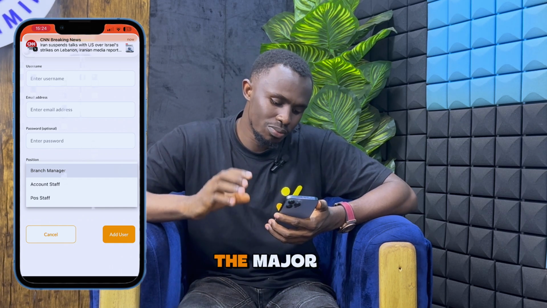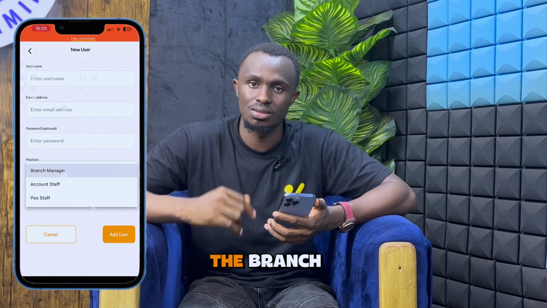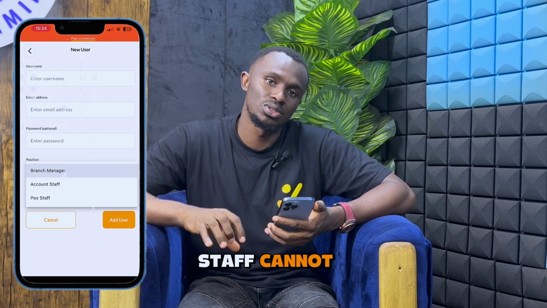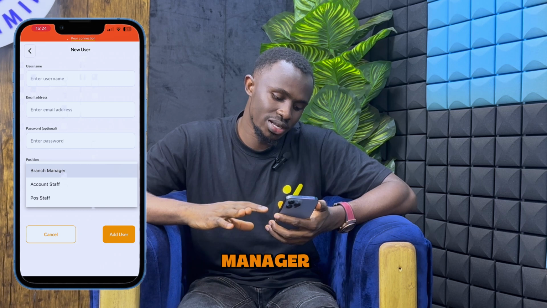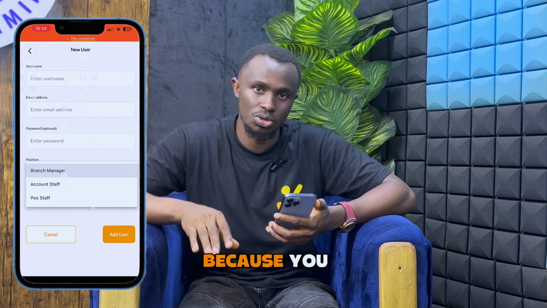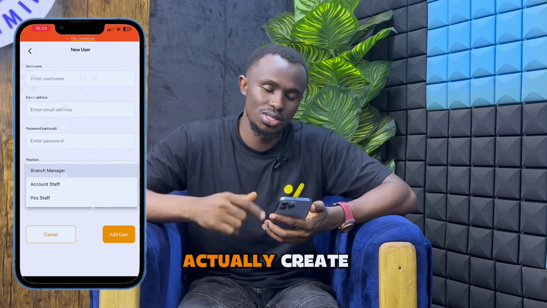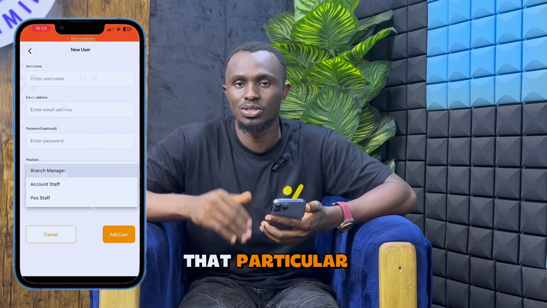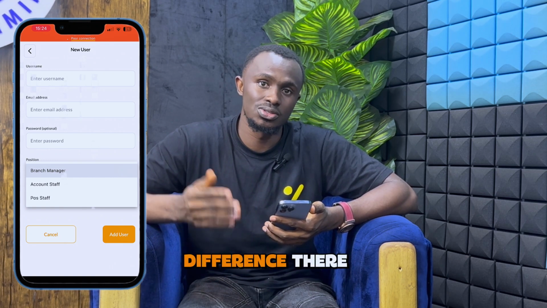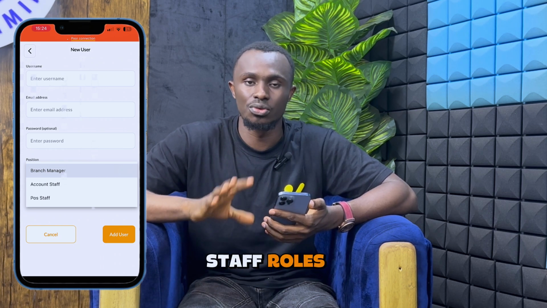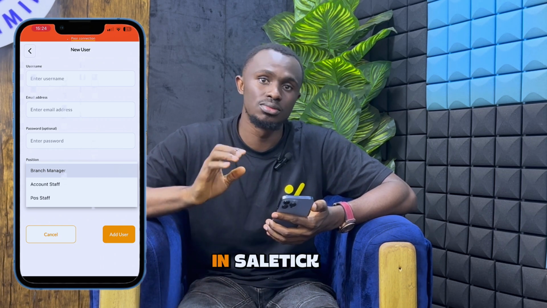So the major difference between the branch manager and the POS staff is that the branch manager can add products, he can add inventory, but the POS staff cannot add inventory. Then the branch manager can create accounts, can create POS staffs under the branch, because being the branch manager, you can actually create your staffs in that particular branch. That's another difference there. So this is it about understanding the different staff roles, different staff positions in Celtic.